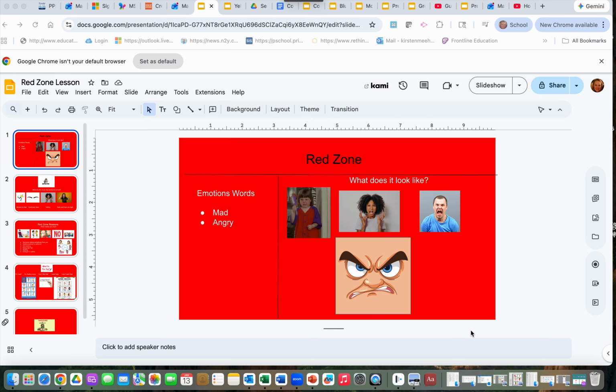I often start with the red zone because it is the most obvious emotion to start with. So I start off with this slide. We start off practicing the emotion words. I use two more simple words for the red zone: mad and angry. We practice saying the words and often writing the words.